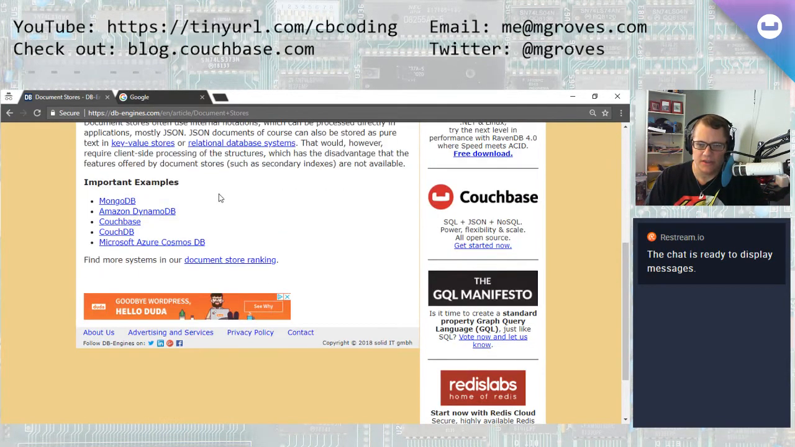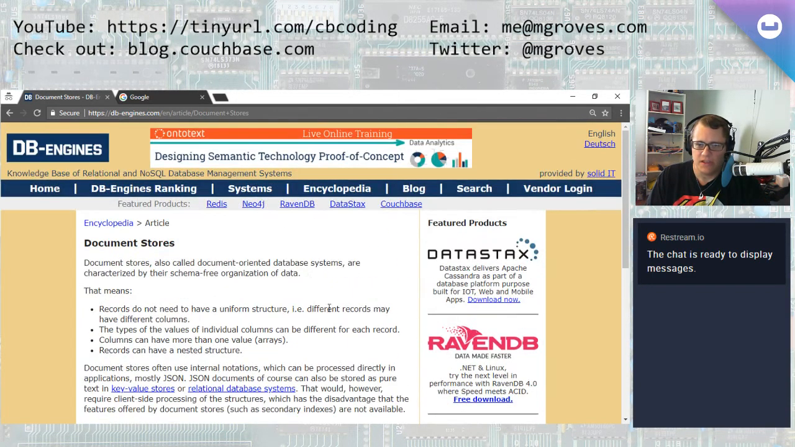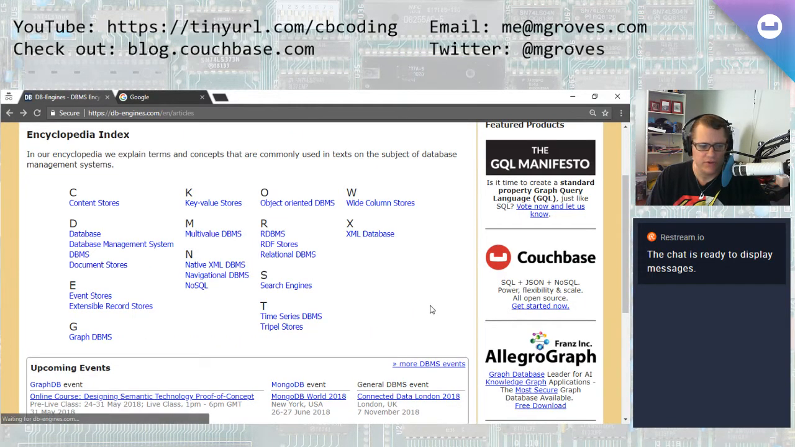Some examples here. It lists, of course, Mongo, Dynamo, and Couchbase is here as well. I would consider Couchbase more of a document database than anything, but it can certainly act as a key value store. CouchDB is on here as well, and Cosmos. So that's document stores. Two other kinds we're going to get to. We should have plenty of time.